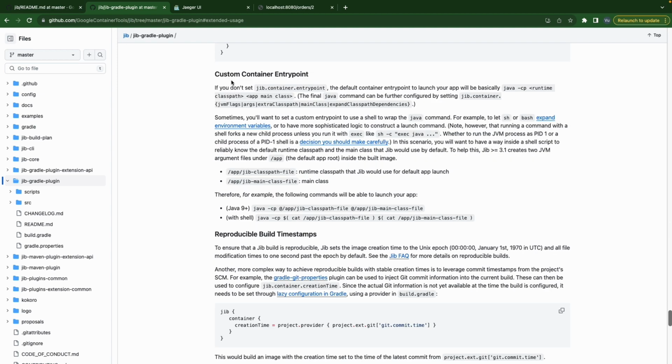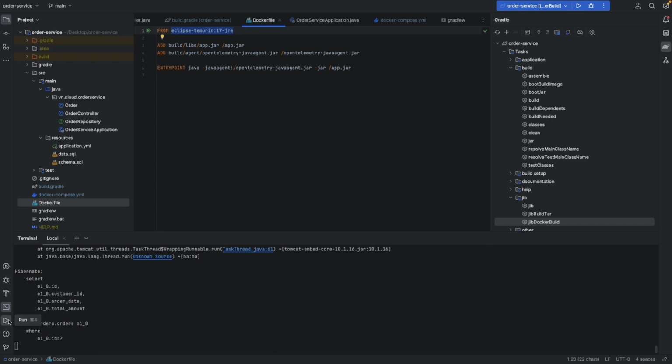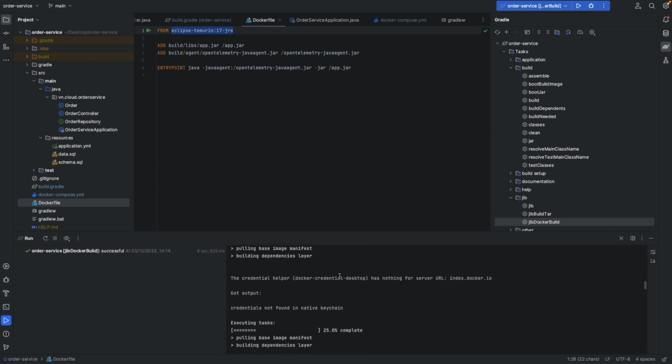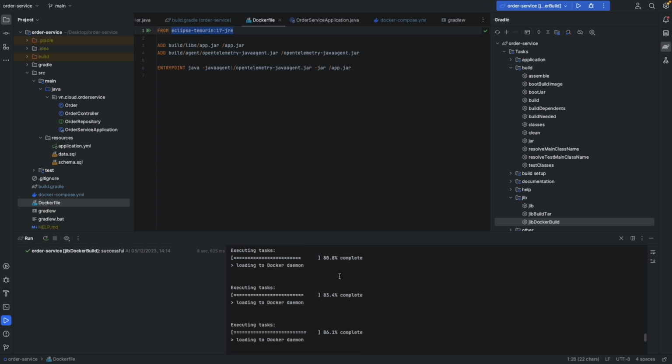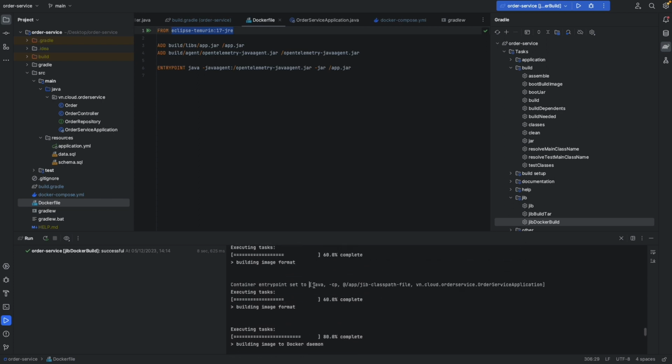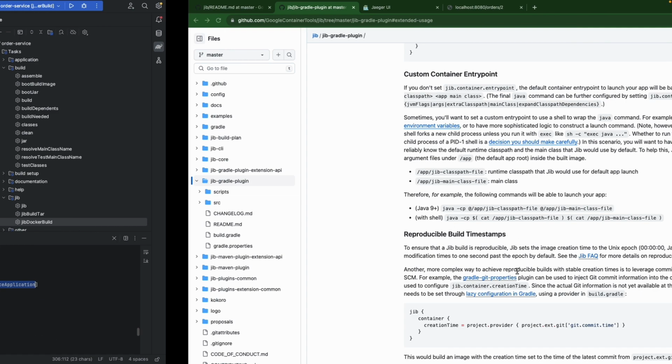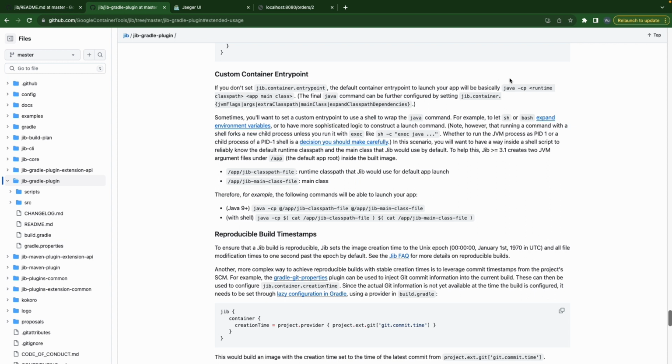Oh, by default, the default container entry point will be basically Java, classpath. Remember that classpath and the app main class. So let's see, we still have it somewhere. Okay, right, the entry point. So this is the default one: Java, the classpath files, and the main class.